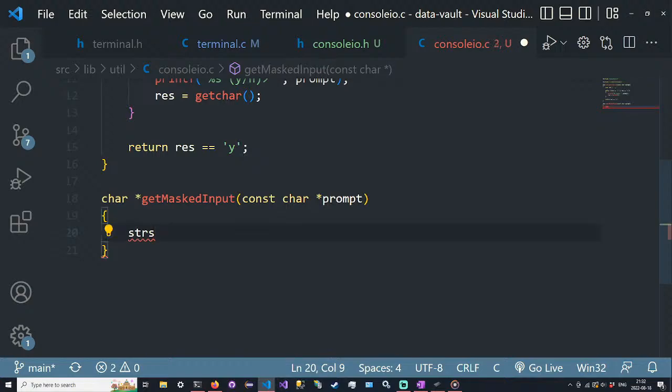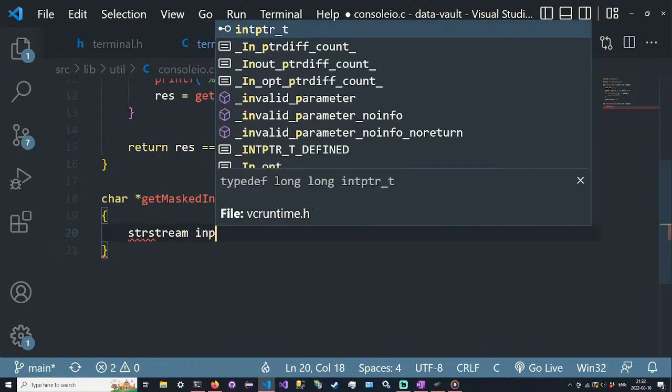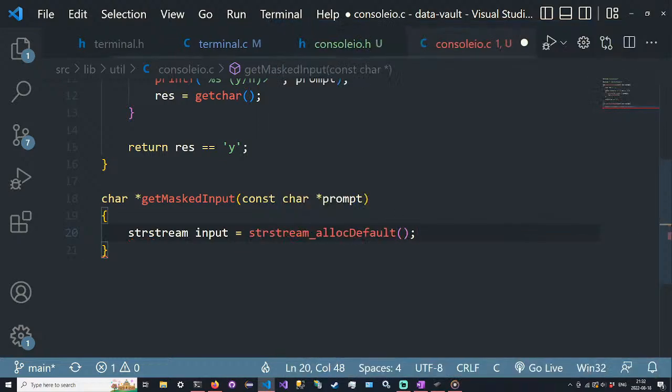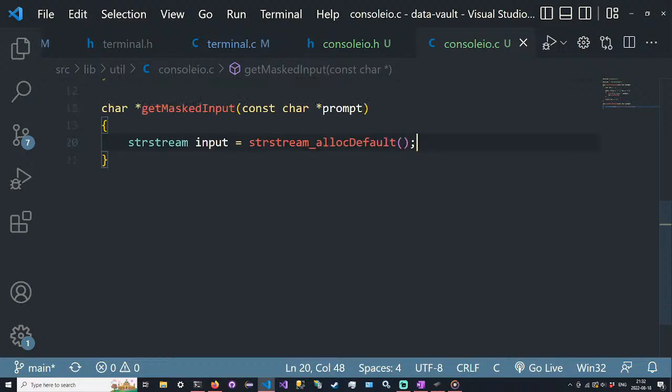./ds/strstream.h, and then string stream input is equal to string stream allocate defaults. So we're just creating our input stream here. And then we also need to keep track of a string to display to the user. Now we could skip this and just, like in Linux, when you run sudo, all it does is display the prompt, and you type in the characters, and you have to keep track of what characters you've typed, and it doesn't actually give you a visual prompt on what you have and haven't typed in terms of number of characters.